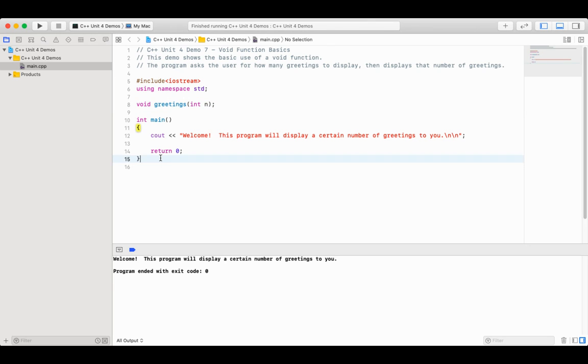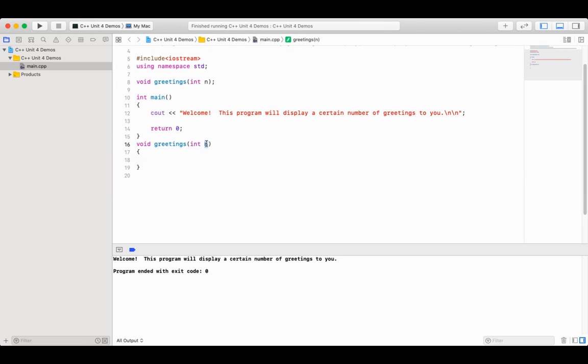And for defining that function, what it'll do is just simply use this value for n to control how many greetings to display with a loop. So let's just say we'll use a for loop: for int i equals 1, i is less than or equal to n, i plus plus, and on each line of that we'll just simply cout hello user.